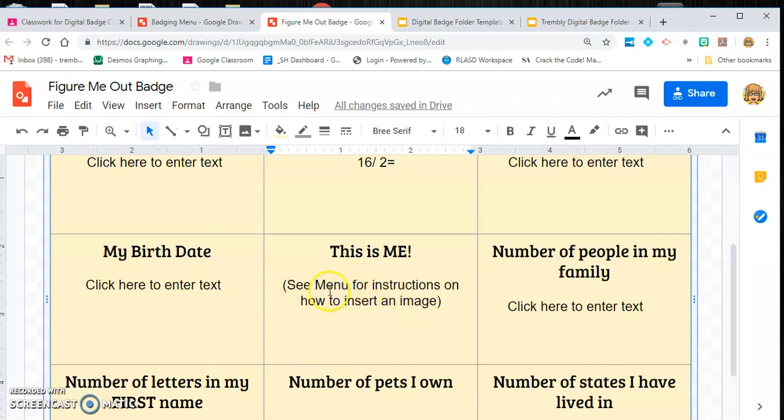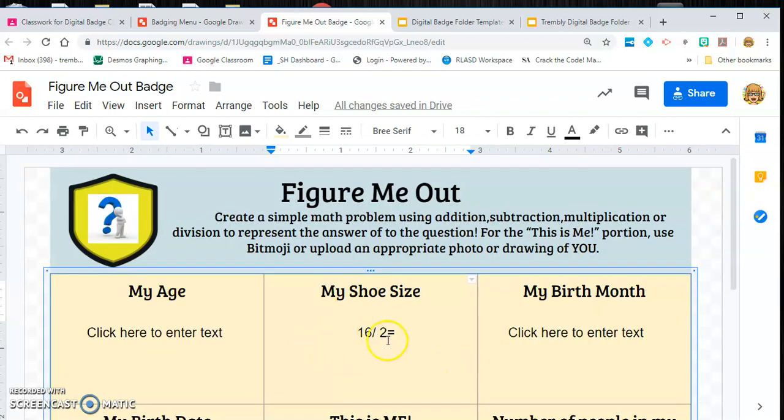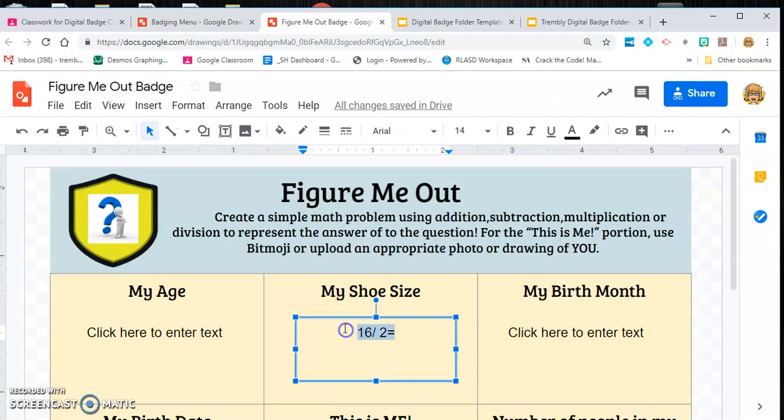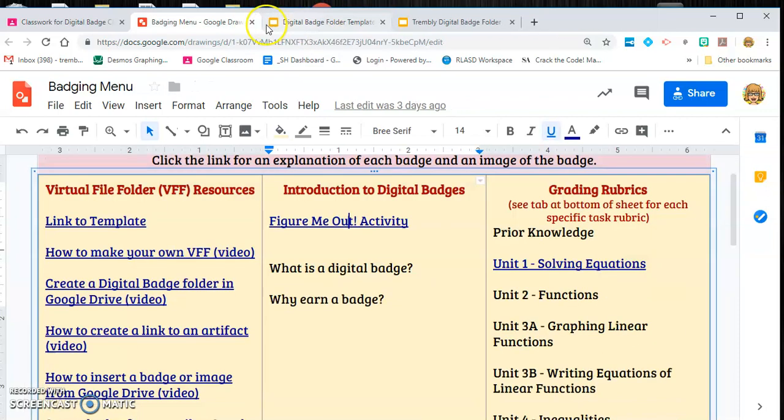In the center, it says see menu for instructions on how to insert an image. So they can refer back to the menu about how to insert an image or a video or drawing of themselves, number of people in family, number of letters in the first name, number of pets I own, and number of states that I've lived in. This is what they are going to do at the beginning of the year to introduce themselves to me. Once they've turned that in and submitted it in Google Classroom, then they'll earn that badge.